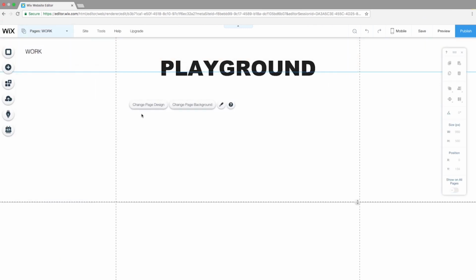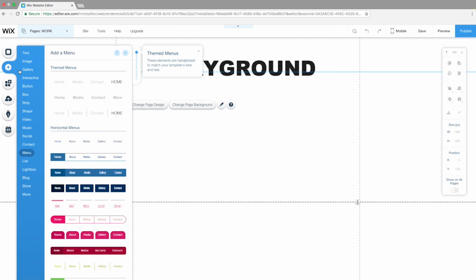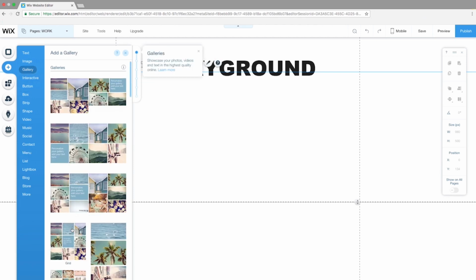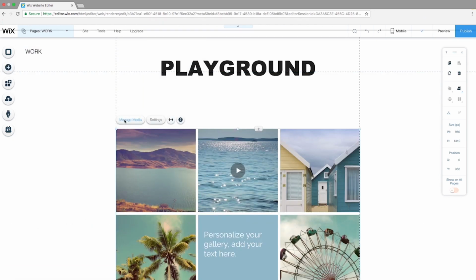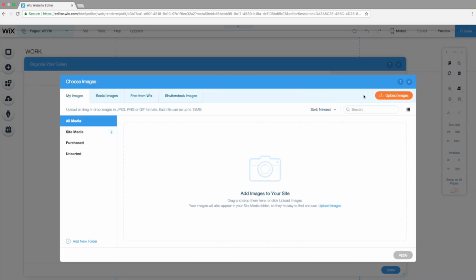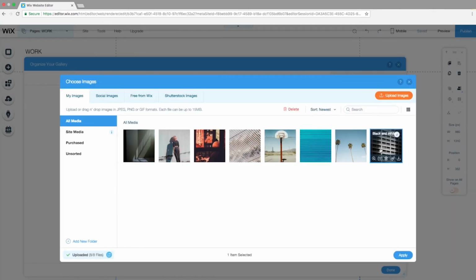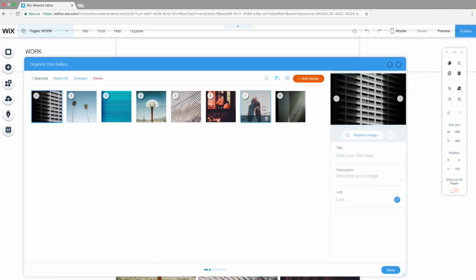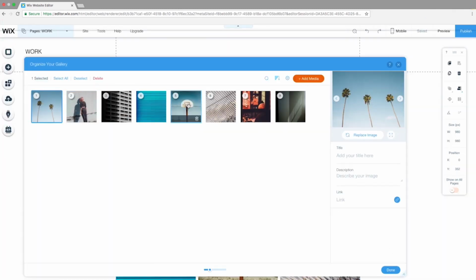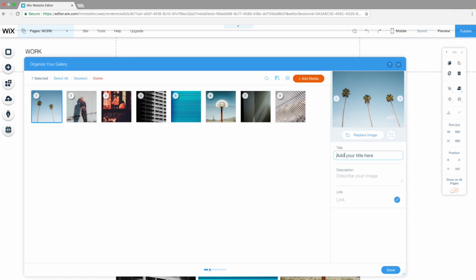Next, I'll create the layout for my homepage using a gallery to showcase my projects. I'll go to Add, Gallery, and choose the Wix Pro Gallery. Under Manage Media, I can upload all the images I want to use. I can reorder their appearance in the gallery and name each photo.